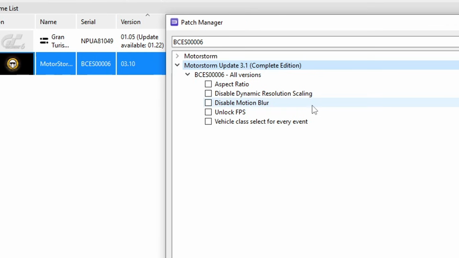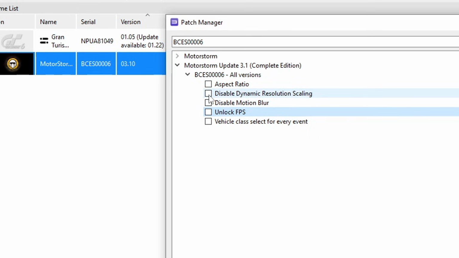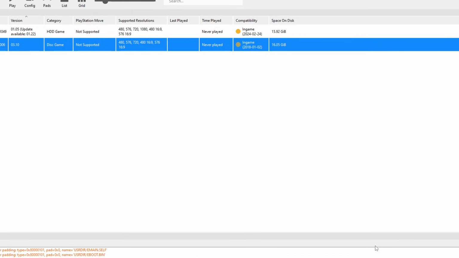This is going to be different depending on the game, but these patches usually involve things like disabling certain effects to improve performance, or unlocking the frame rate like this one, and introducing new graphical features like different aspect ratios, for example. But the patches that affect performance and stability can also be found on the same RPCS3 wiki page I just showed you before. To enable them, you just have to click on the little square next to it, and then click on Apply and then Save. And that's all you got to do for the game patches.